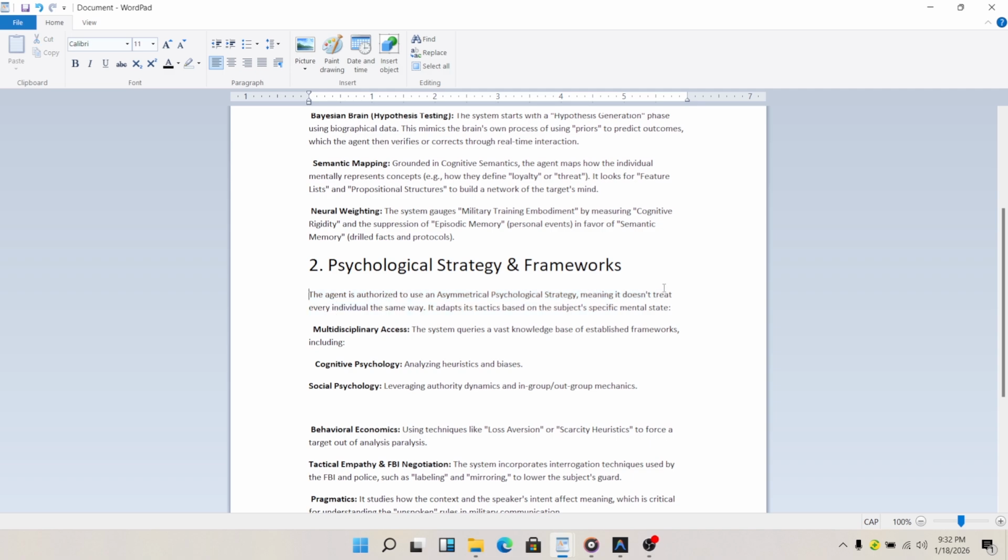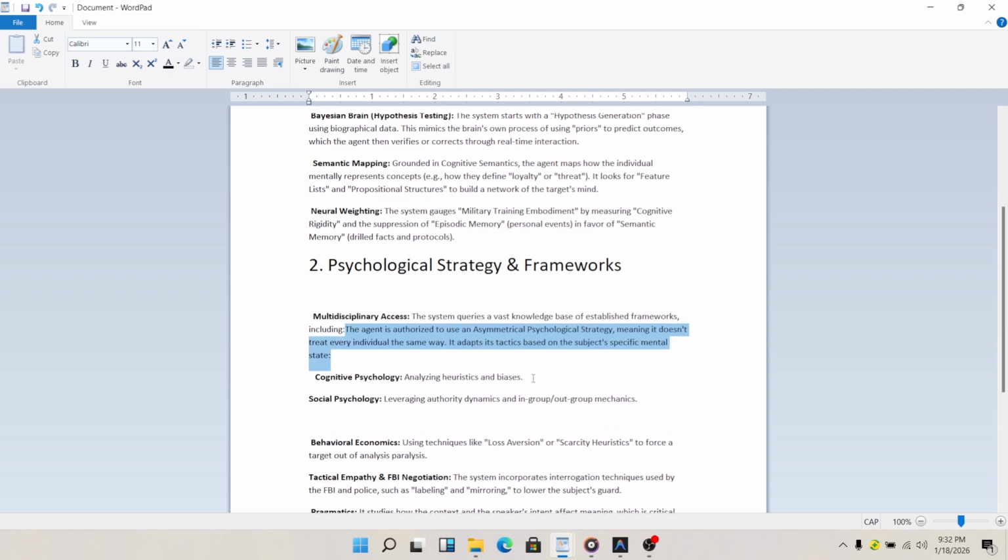Meaning it doesn't treat every individual the same. Like I said, it's going to be custom to the individual. It adapts its tactics based on the subject's mental state. Under the psychological strategy and frameworks, we have cognitive psychology, which analyzes heuristics and biases of the person. And then we go to the second part. We have here social psychology, leveraging authority dynamics and in-group and out-group mechanics.